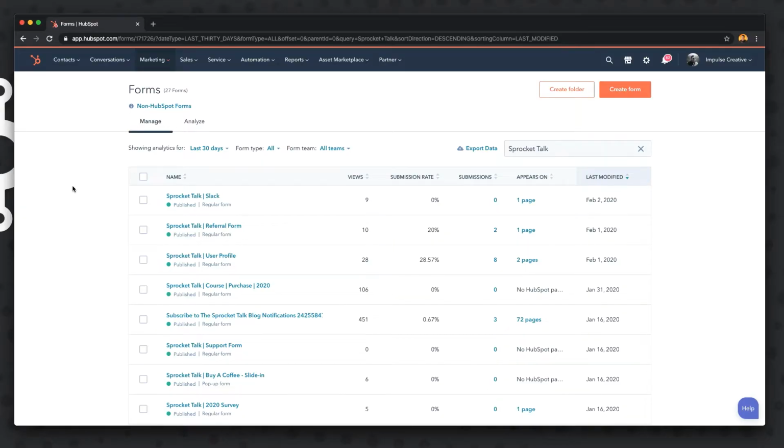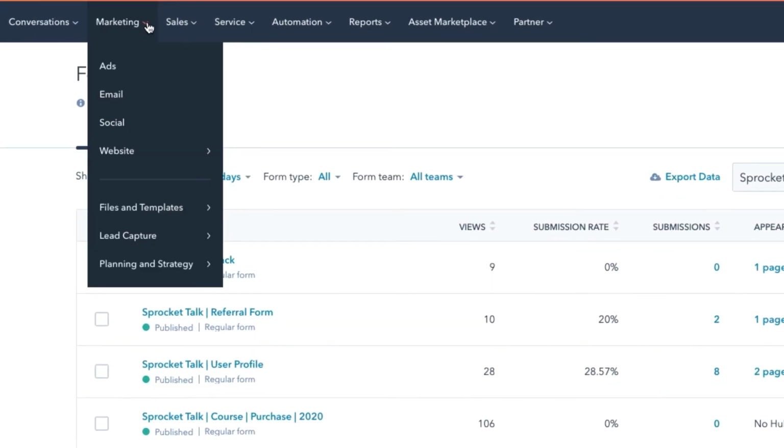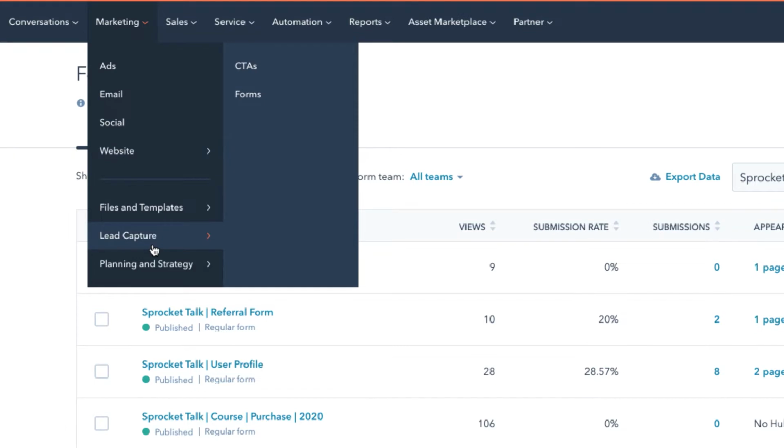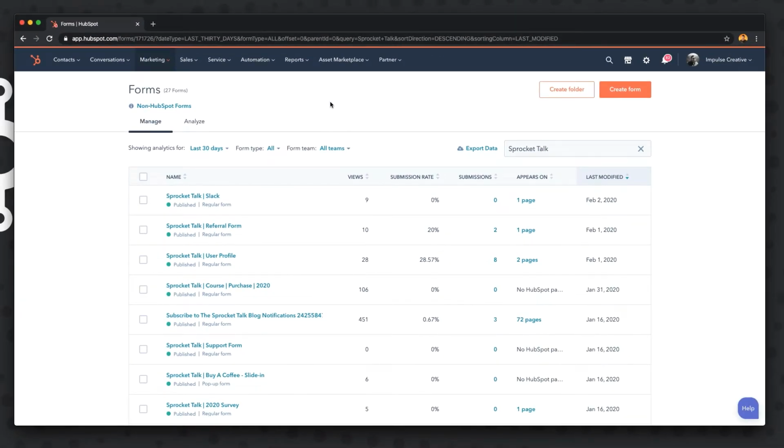So as you can see, we are in the Forms tool in HubSpot. And to get there, we went marketing, then lead capture, and then forms. Now that we're in here, what we want to do is think about where we want to use or allow personal emails versus just business emails. And maybe it's never used personal emails. Maybe it's always used business emails. We're going to talk about two things that we can do to make this way better with your forms.